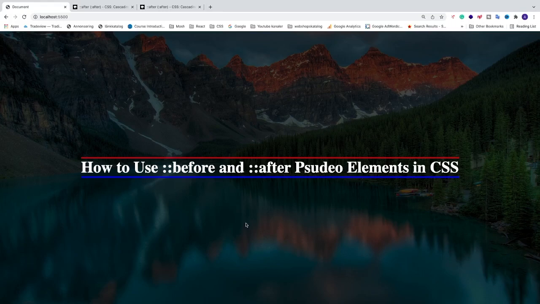Okay everyone, so this is a basic overview of how you can use before and after pseudo-elements in CSS.